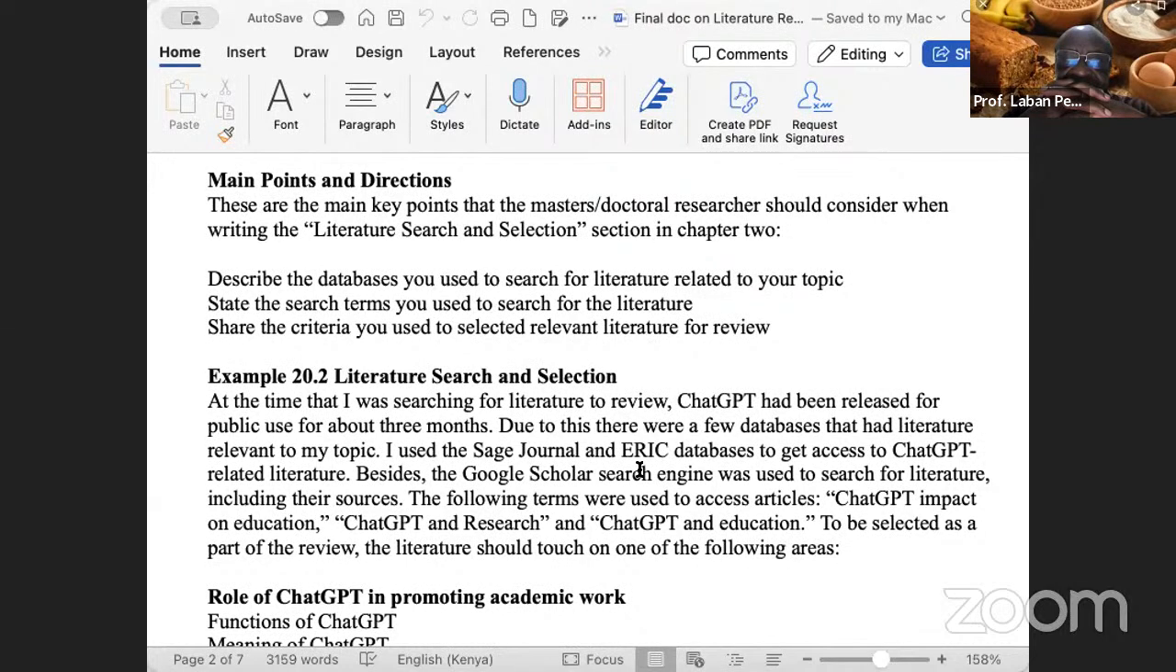Example 20.2. Florence, can you just go through that? What is this literature search and selection? Go through those three statements. Describe the databases you used to search for literature related to your topic. That's number one. Number two, state the search terms you used to search for the literature. And number three, share the criteria you used to select relevant literature for review.